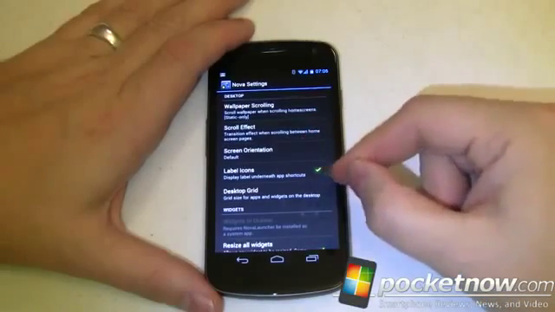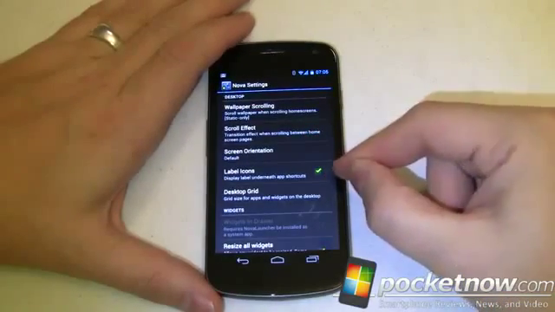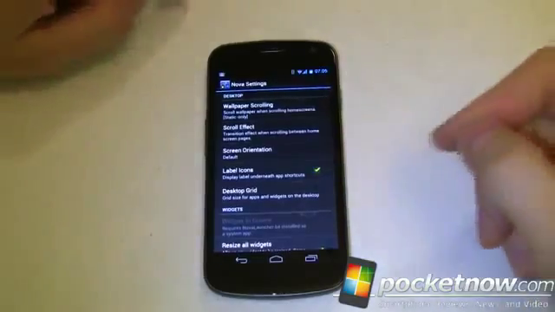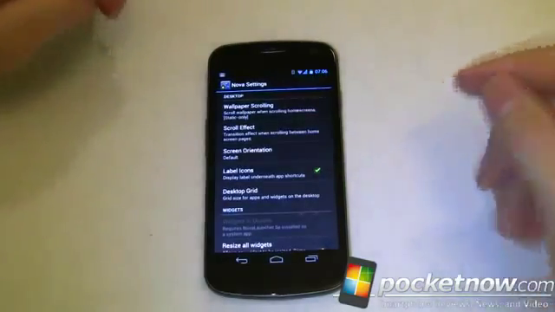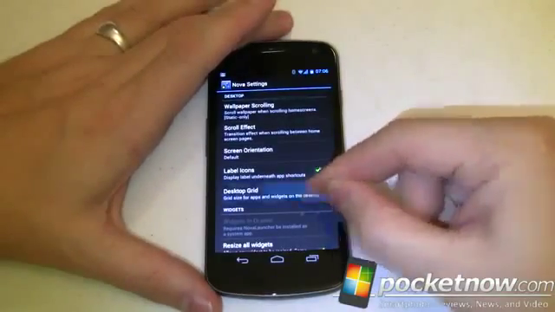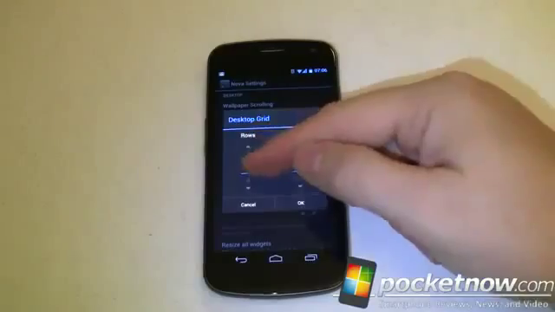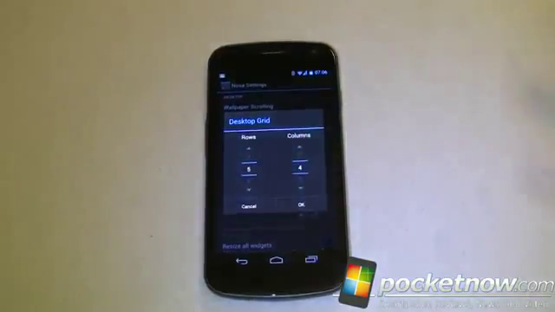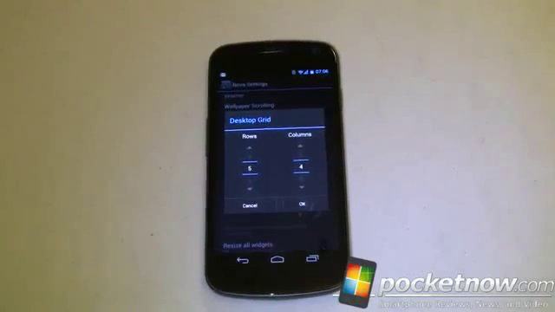Label icons, we can display or not display a label underneath the app shortcuts, which is kind of nice. If you know Gmail looks like the Gmail icon, you don't necessarily have to have the word underneath it. We'll leave that at the default, but you could turn that off if you wanted to, just to kind of clean up some clutter. Desktop grid, we can set the grid size for the apps and widgets on the desktop. Right now it's set to 5 rows, 4 columns. We can adjust that. This is really the best way to do it without overcrowding and getting overlapping stuff, in my opinion, but you can make that more dense if you favor density over brevity.